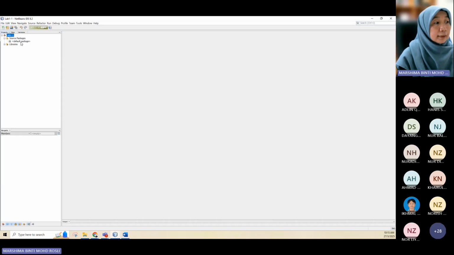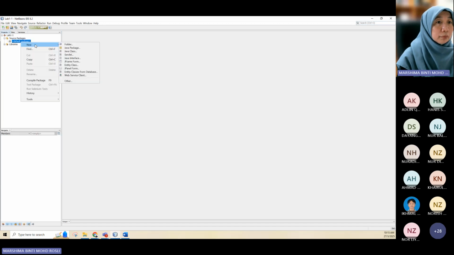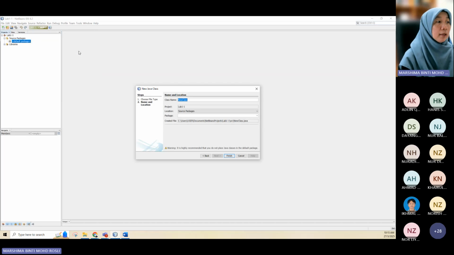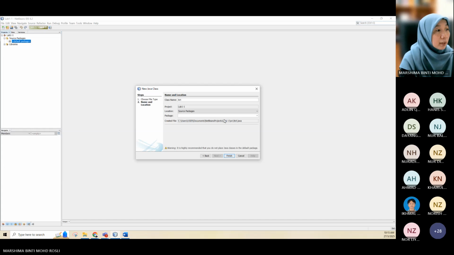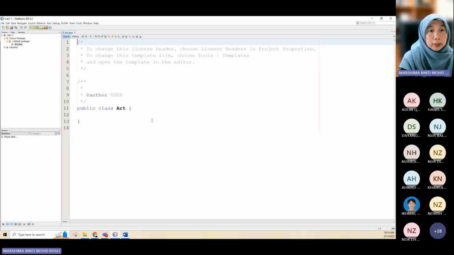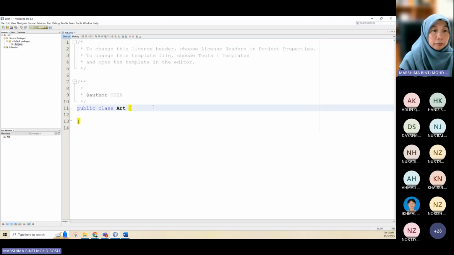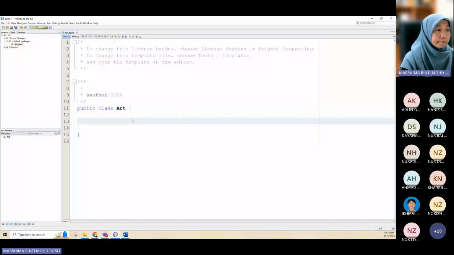Now I want to create a class. So right click on the default package, select new, and select Java class. The class that I want to create today is Art, A-R-T. It does not have any package, click on finish. So automatically it will create the public class Art.